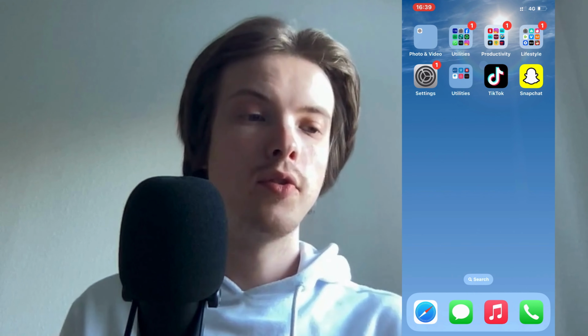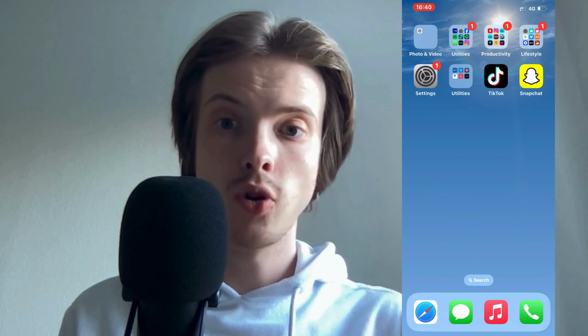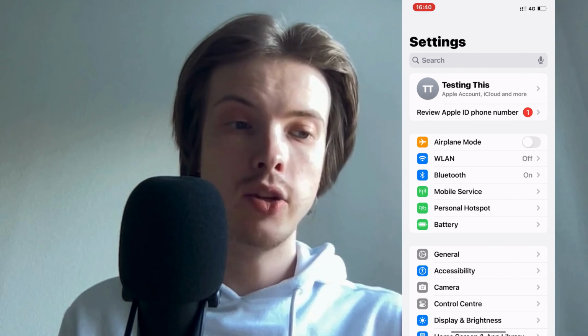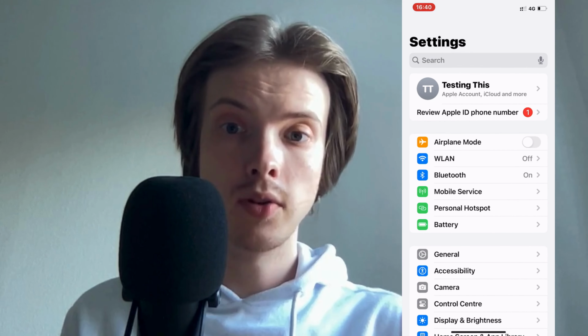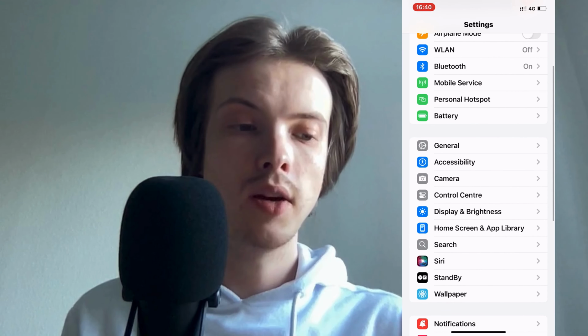So what you're going to do firstly is to close your Snapchat app, and instead open up the settings app on your phone. Then you should be taken to a page very similar to this. In here we're going to scroll down and click on General, as you can see.